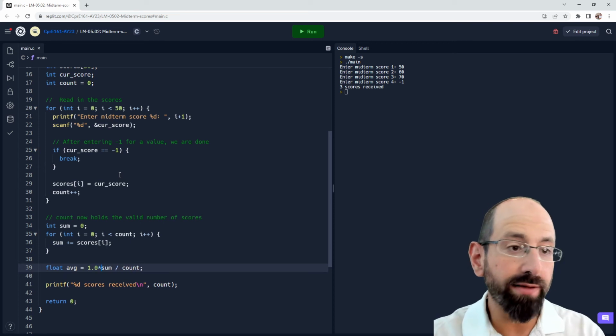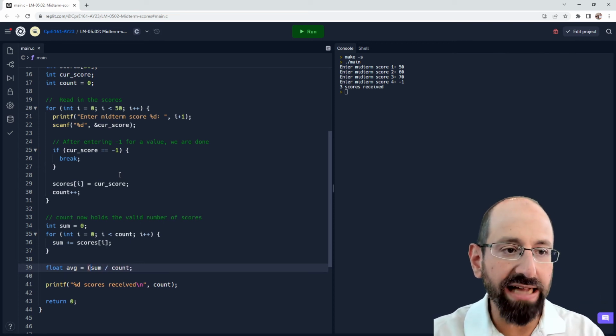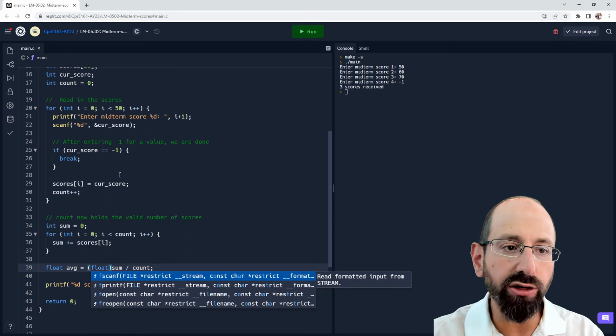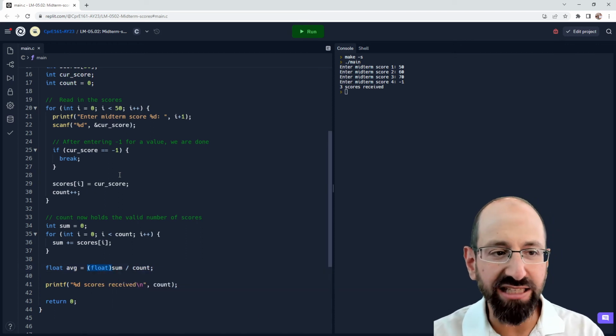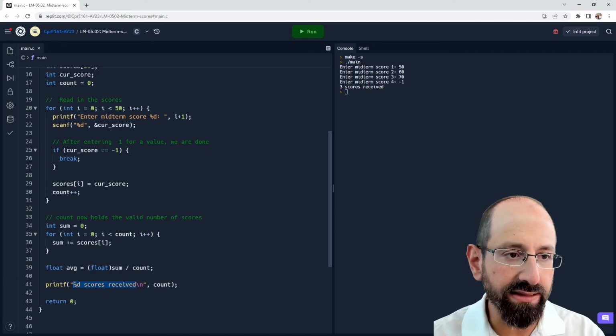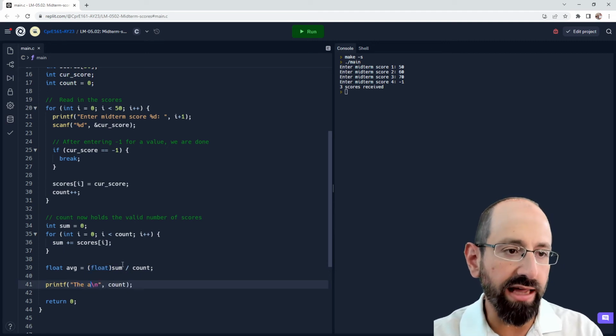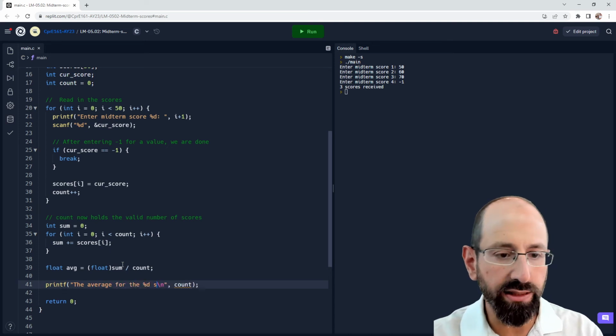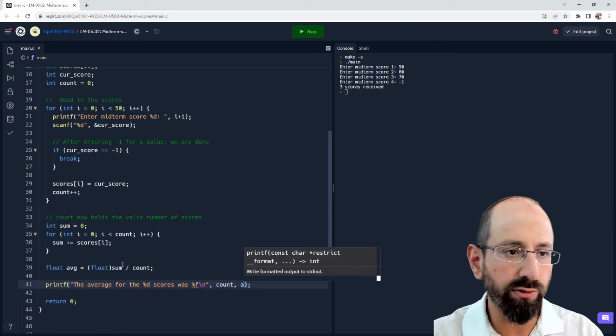You can promote it by including 1.0. You could cast either of these to float, and you should get a good result. I would say syntactically that's probably the right way to do it. And now let's actually print it out correctly instead of %d scores. The average for the %d scores was %f. We already have that. %d scores, that many scores, average.